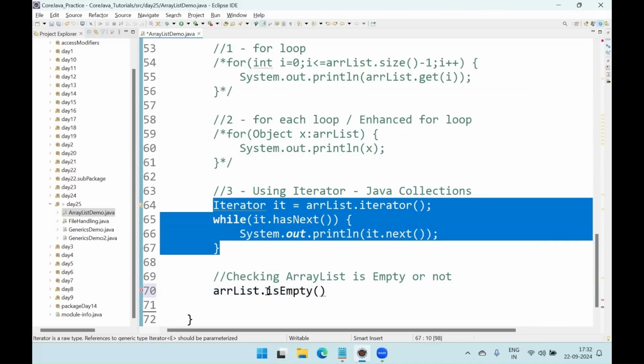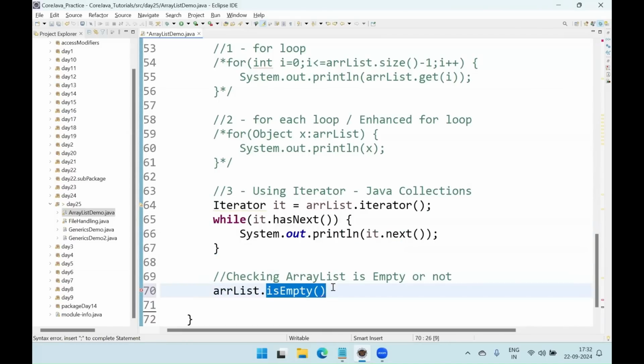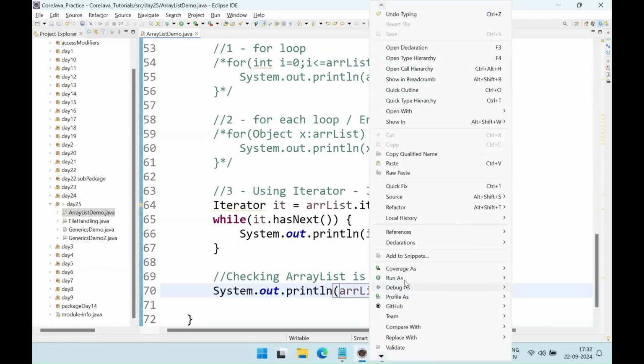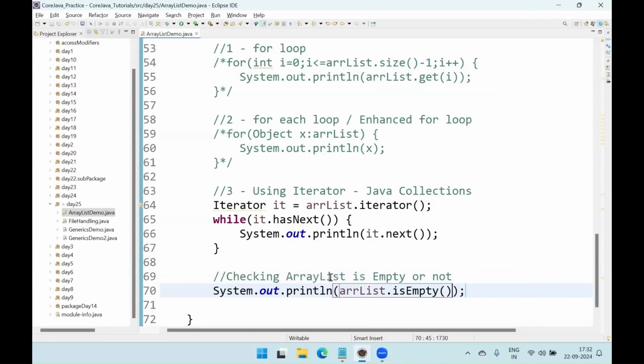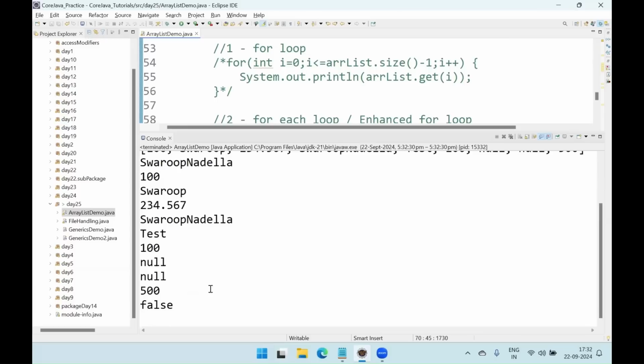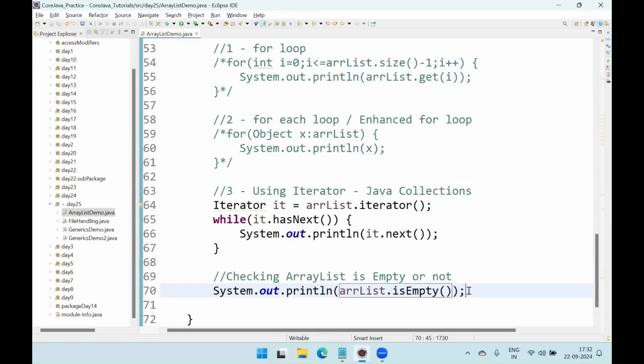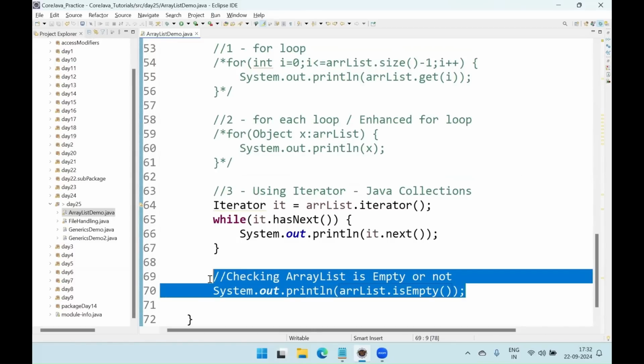So what will the isEmpty method return? It will return either true or false. Since this is not empty, it will return false in this case. If you want to print it on the console, put it in a print statement, and it will return false because the array list is not empty. So the last one is the boolean value false.